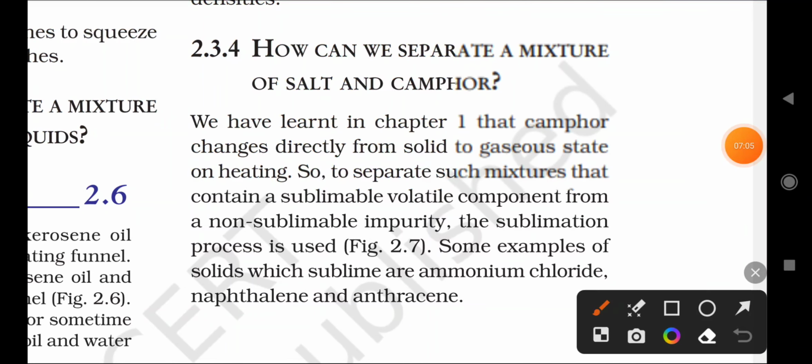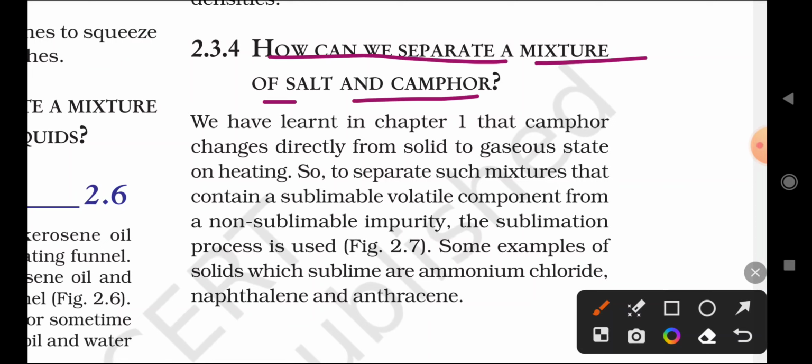Another method we can discuss here: how can we separate a mixture of salt and camphor? If a mixture of salt and camphor is there, how can we separate it?